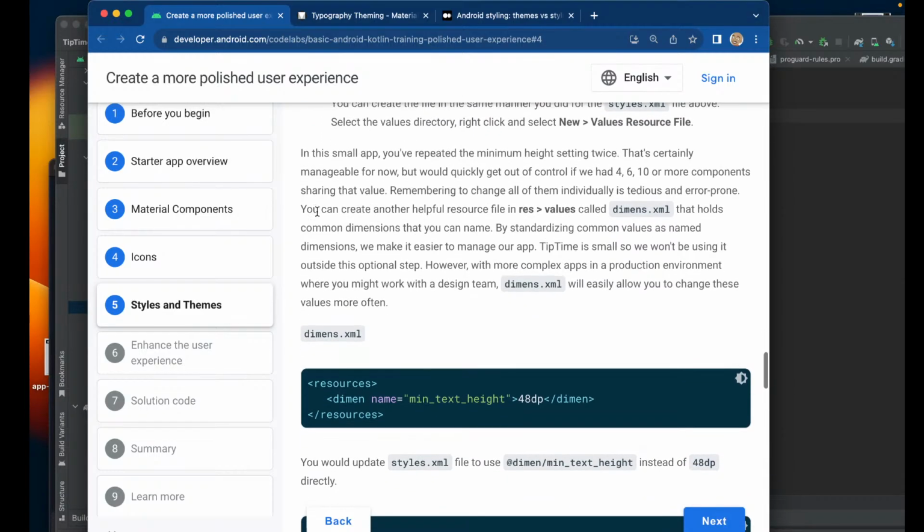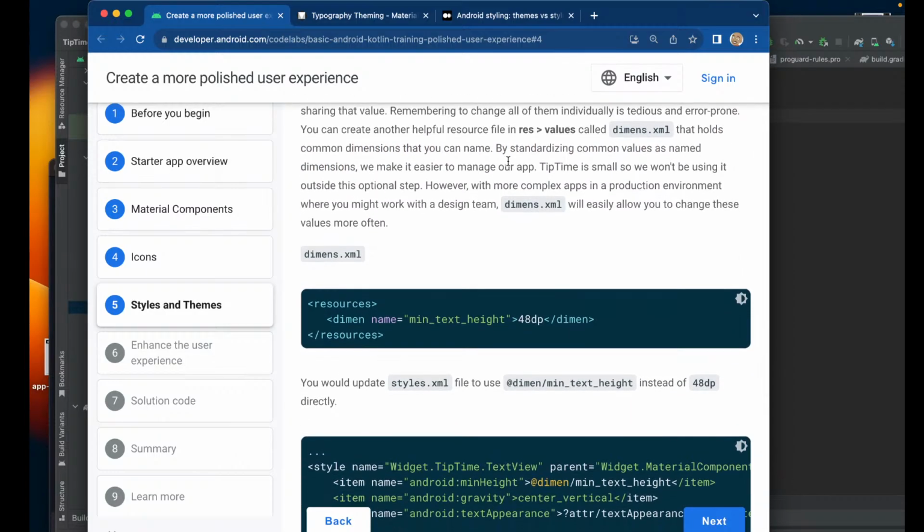In this small app, you've repeated the minimum height setting twice. That's certainly manageable for now, but would quickly get out of control if we had 4, 6, 10 more components sharing that value. Remembering to change all of them individually is tedious and error prone. You can create another helpful resource file and resource values called dimens.xml that holds common dimensions that you can name. By standardizing common values as named dimensions, we make it easier to manage your app.